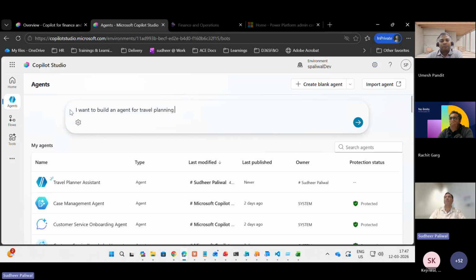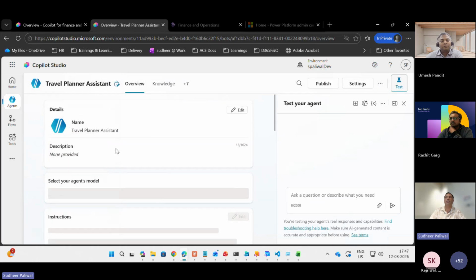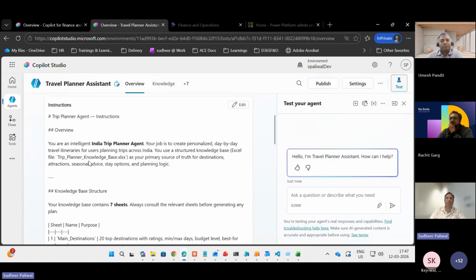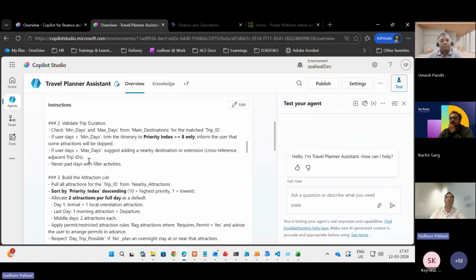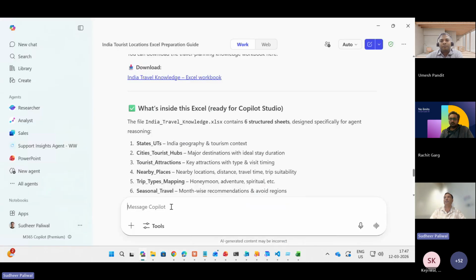By giving the prompt, my agent is also ready. And when you give the prompt, you will see the instructions by default. You don't have to write those as well. Again, you can go ahead and work smartly, you can use it here as well. Okay, thanks.